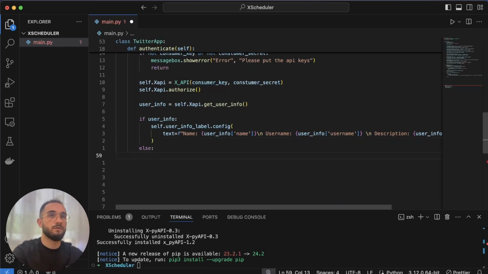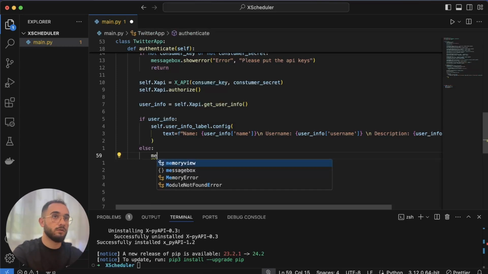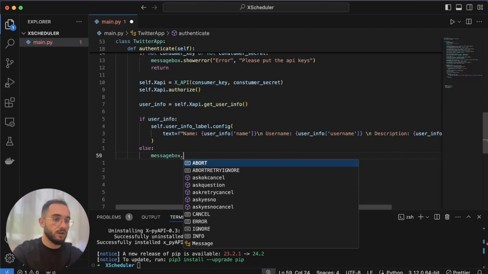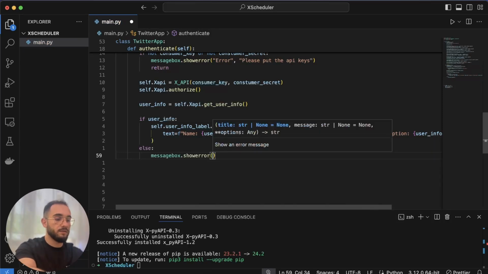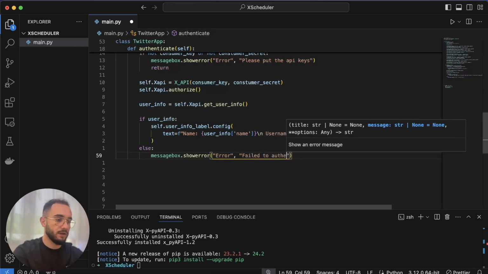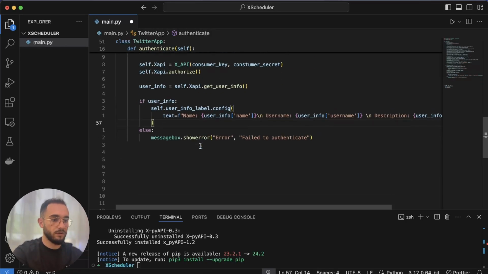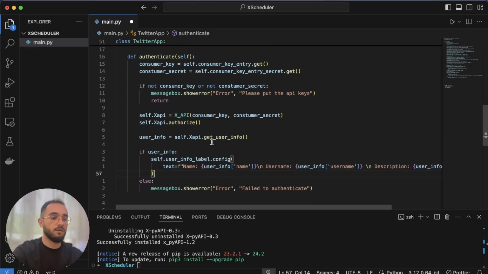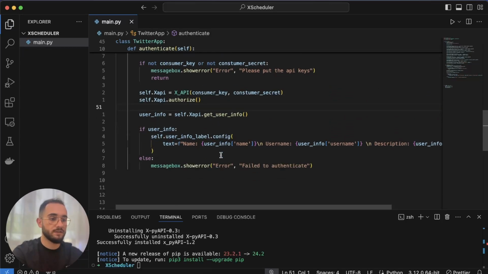If we don't have the info, we're going to show a message box. So messagebox.showerror, and this error is going to be Error, and the message will be failed to authenticate. So here we go, we'll build the authentication. I think this is all we need for this function, and we can test it out right now.